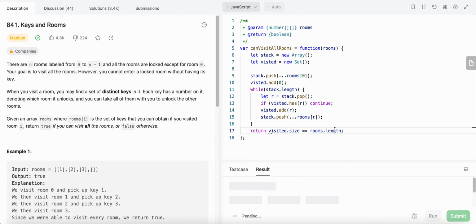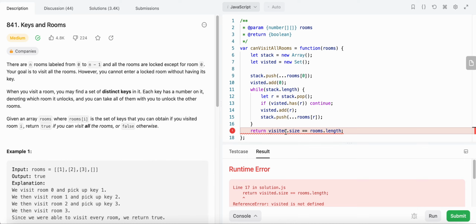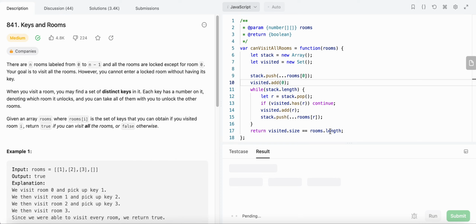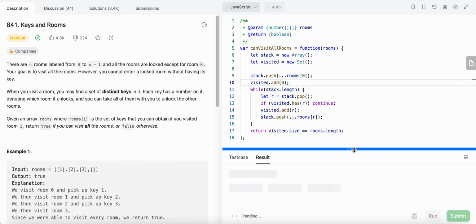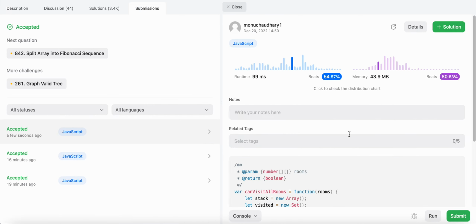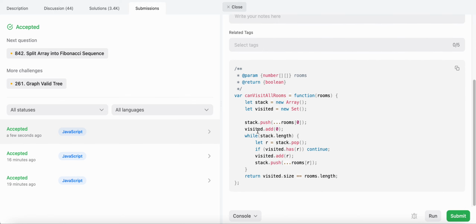Now let's try to run our code and see if everything works well or not. Okay, visited is not defined, I have been using a different variable name. Great. Now let's submit the code. Cool. So the time complexity is, since we have a while loop, the worst case time complexity could be O of n, and the space complexity is also O of n.